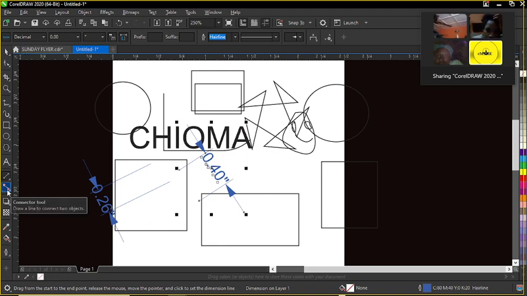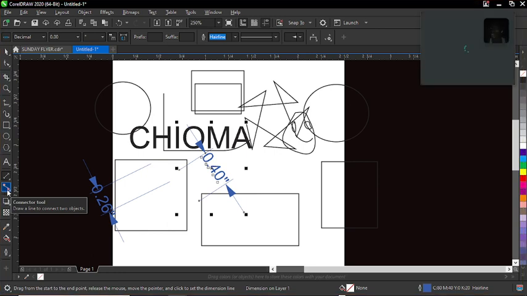Now this is also similar, but it is called a pointer. It is a joiner, a connector. It joins 2 points together.